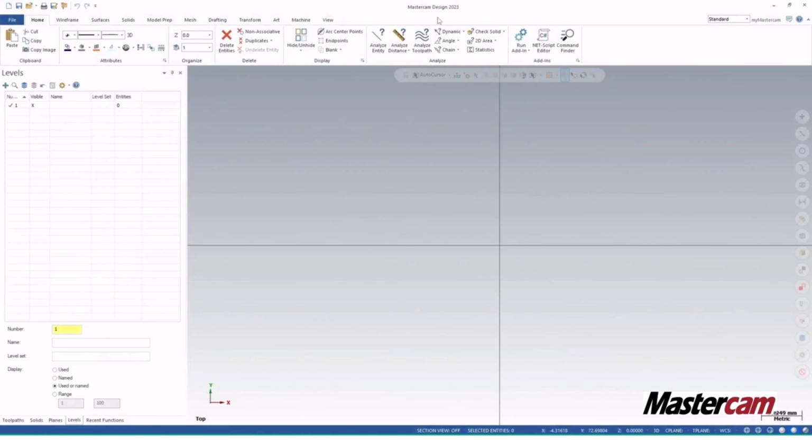I'm using the MasterCAM 2023 version. You may use either 2022, 2023 or 2024. All these versions have almost the same GUI with only little updates, so don't worry about the version. I'm using the 2023 version. You can download it from the official website. So let's do the 3D toolpaths.